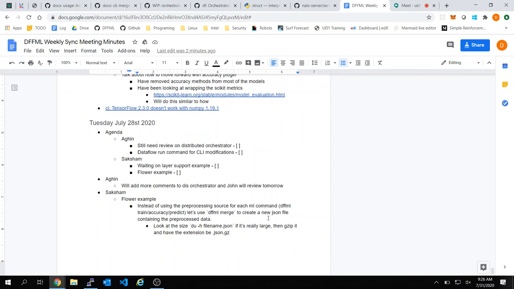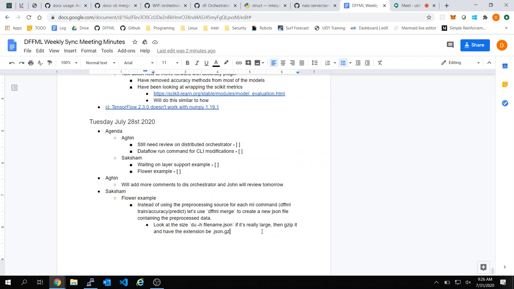Okay, cool. So then that'll show how we do the merge command. It should save us a bunch of time running each of those commands, the train, accuracy, predict, and then we can also maybe showcase how we can gzip the sources. Yeah, I just ran the command and it blows up. It is giving a JSON serializable type error.